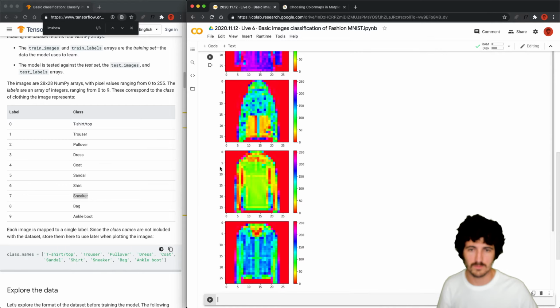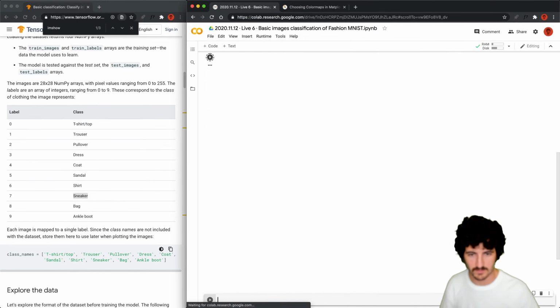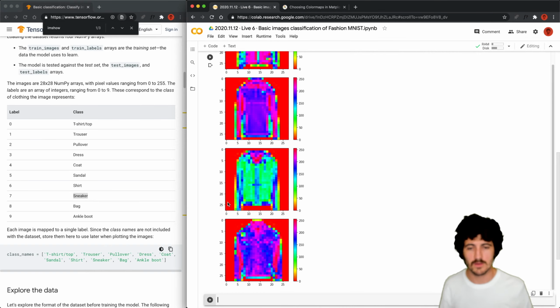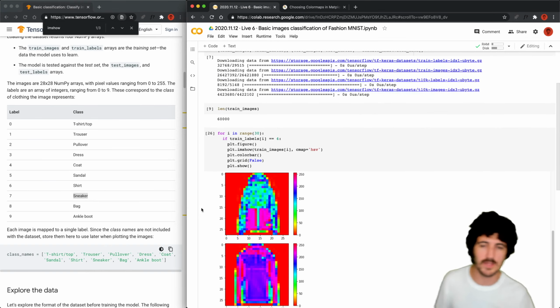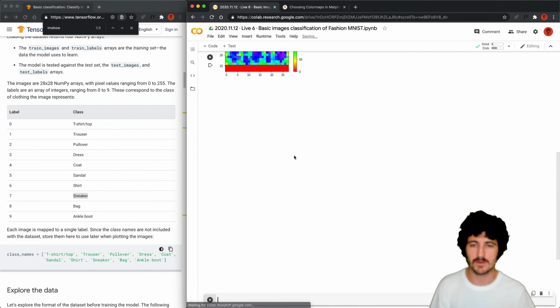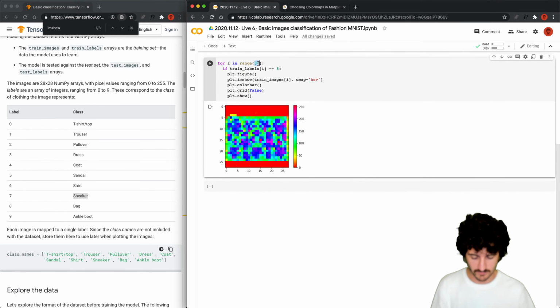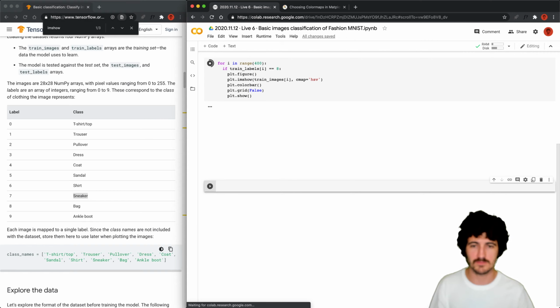Right, and this is inverted, so maybe let's just leave the image as it is. You see, this is just to visualize the data that is in there, and you can play a bit more with it, but for now I think we have enough. There's only one bag on the first images. Let's just find more bags.